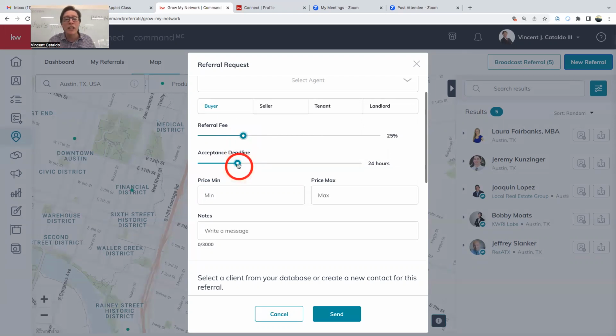Acceptance deadline: you can give up to 96 hours for somebody to accept the broadcast referral or just the regular referral in general. If they do not accept it by that time, you'll get notified. If you don't have the KW Command mobile app downloaded and you miss the time frame, I mean, there are some agents that do like a 3-hour time frame, depending on what the needs are. So if you're not by your phone and you don't have your notifications set up, if you don't accept that request, it's going to go to somebody else.